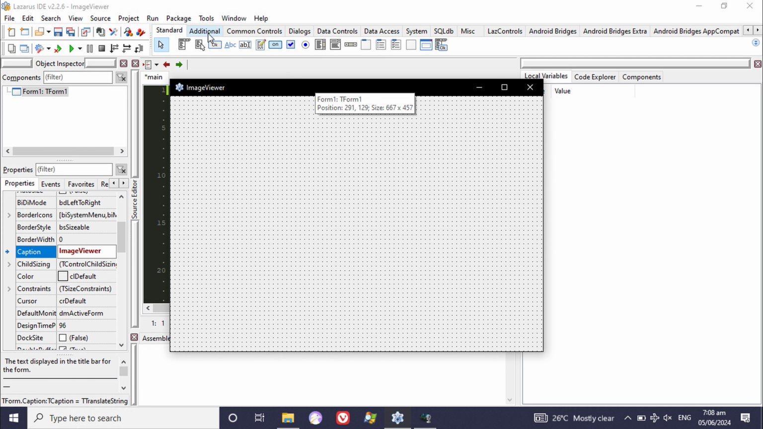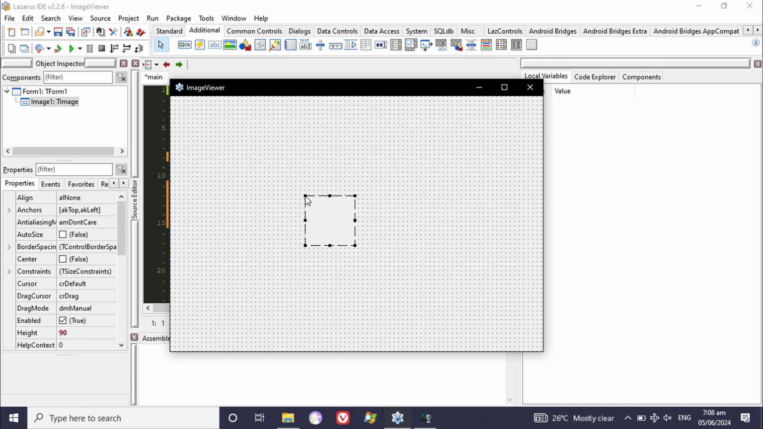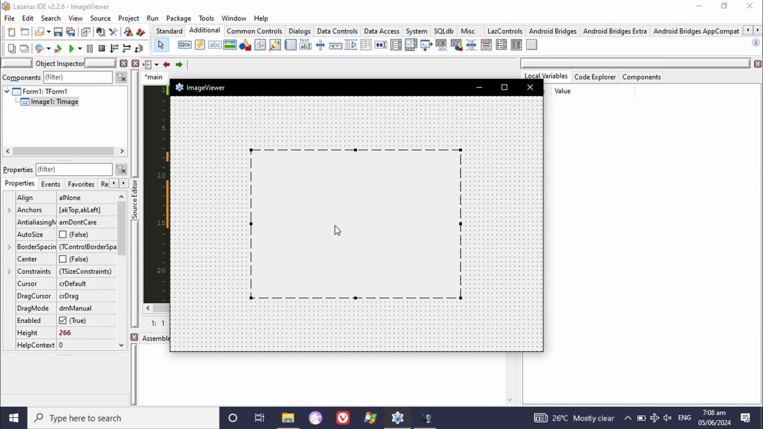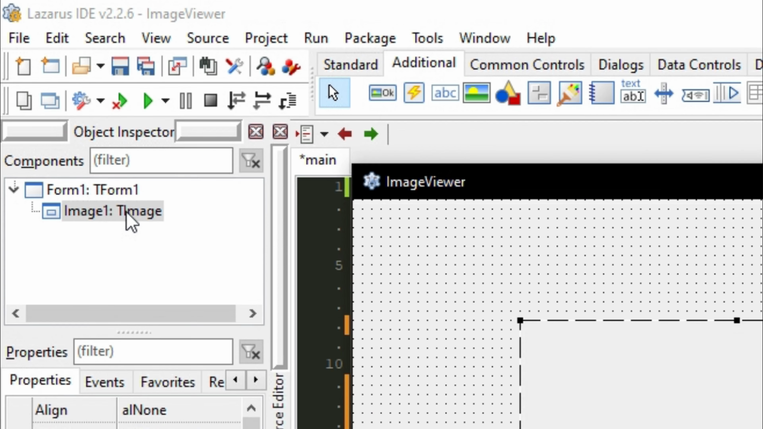Let's add the image component on our form. Our image component size is set to its default. Let's make the image component the same size as the form. Make sure the image component is selected.